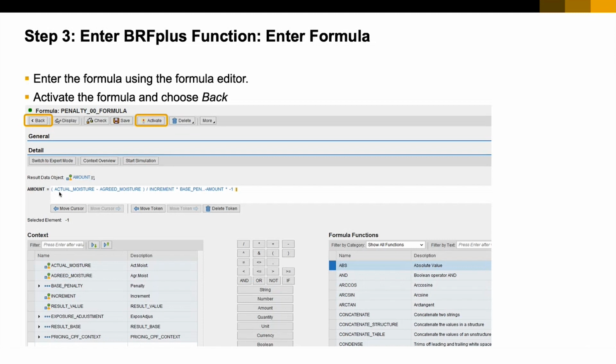So for example, in this case, you start by selecting this bracket, open parenthesis first, and then you select this actual moisture. Again, select the function of subtraction, and then agreed moisture, close parenthesis, divided by increment multiplied by base penalty multiplied by -1. Because we would like to deduct that amount from the final output and not add on top of it, right? That is the scenario in this case, at least.